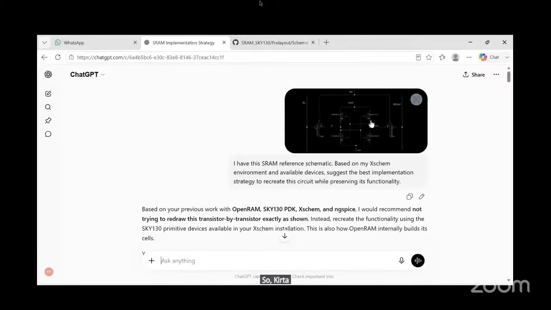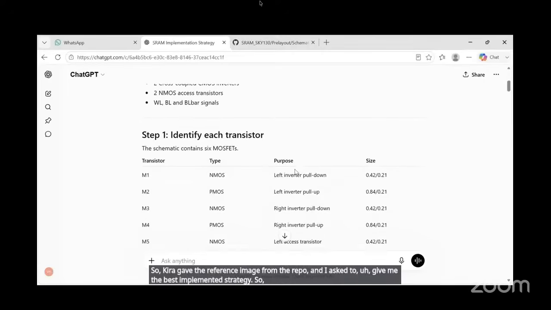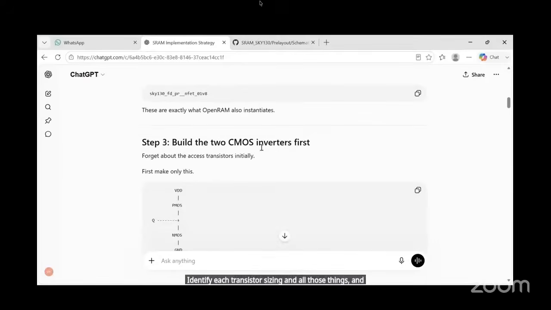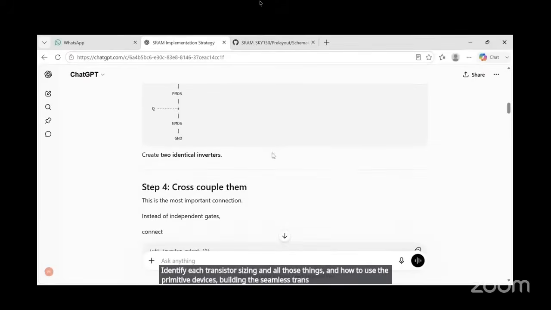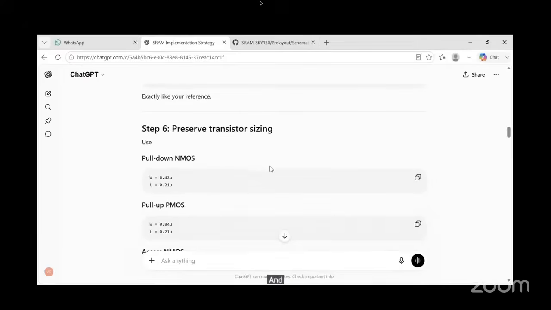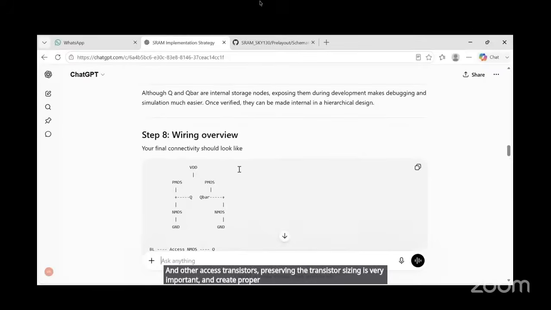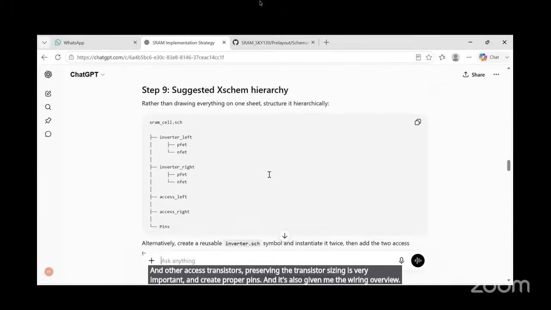For the circuit, I gave the reference image from the repo and asked it to give me the best implementation strategy. As you can see, it has identified each transistor sizing and all those things, and how to use the primitive devices: building the CMOS inverter first, cross-coupling them, and adding the access transistors. Preserving the transistor sizing is very important, and creating proper pins. It has also given me the wiring overview and suggested the hierarchy first.